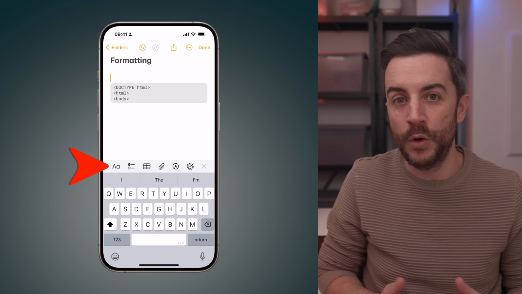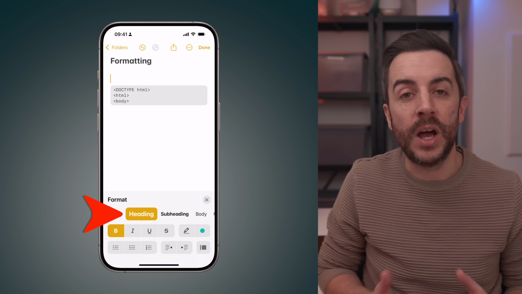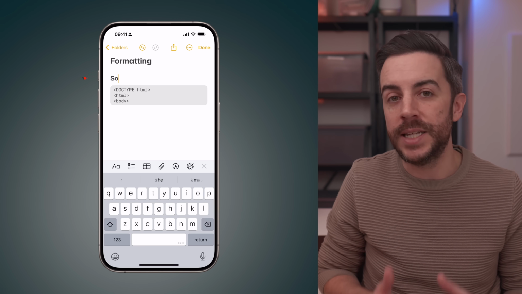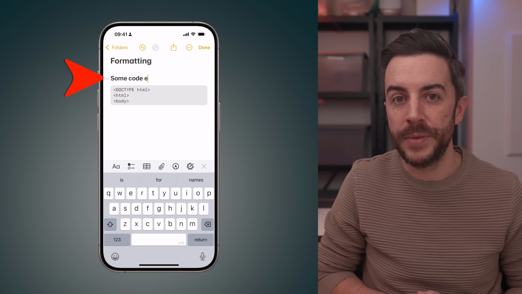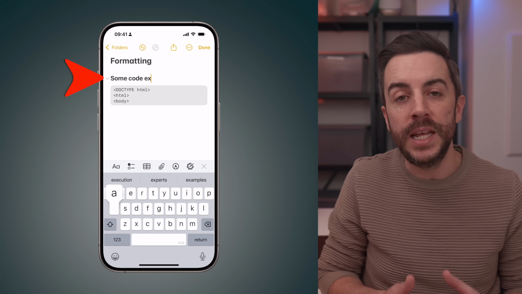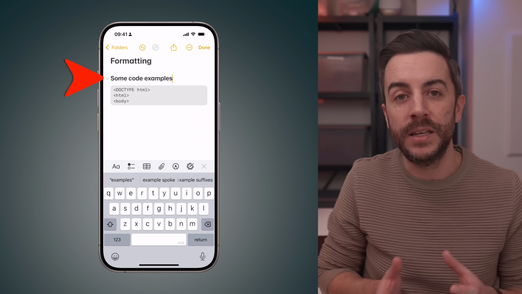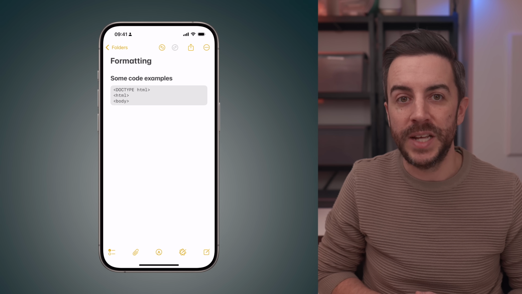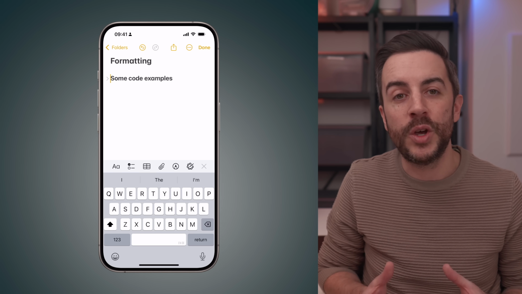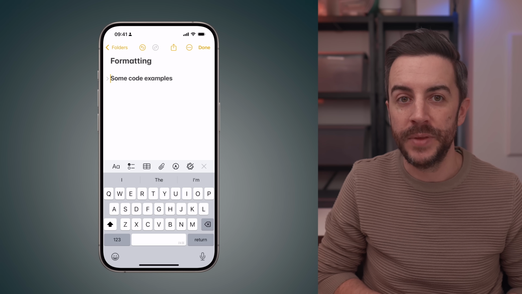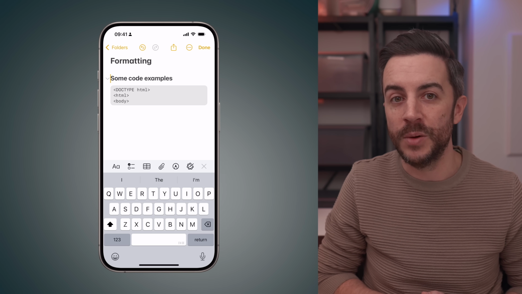The other feature is the ability to hide content within headings. So if you tap the AA format button, choose heading and type out a heading, you'll notice a downward pointing arrow to the left of it. This indicates that everything beneath the heading up until the next heading can be collapsed. To collapse the section, just tap the arrow and all the content under that heading will be hidden. This is a great way to manage larger notes that contain a lot of text and make them much easier to navigate.